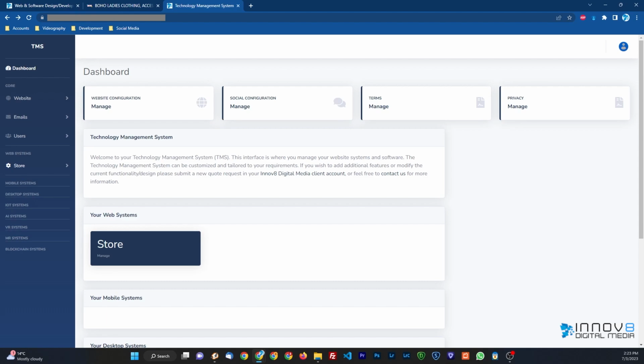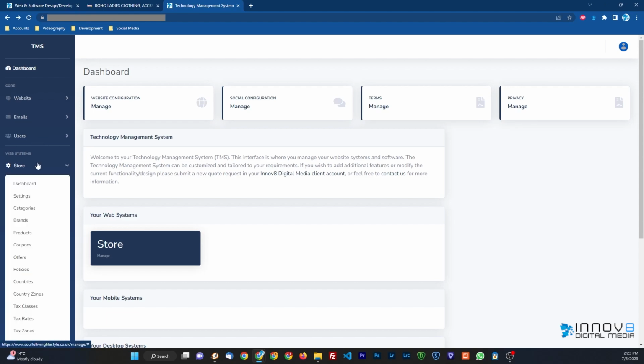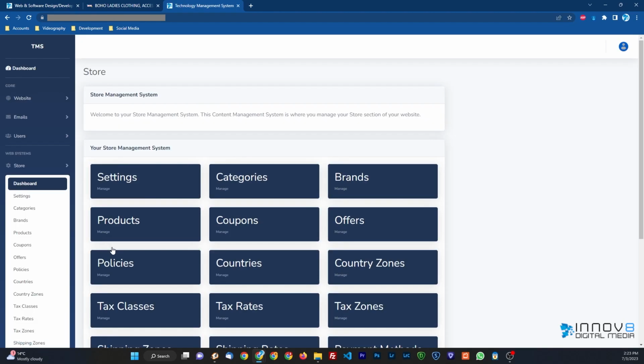To begin, please log into your TMS and access the store management system. You can do this by either utilising the navigation menu on the left-hand side or by selecting the dedicated tab on the TMS homepage. Once you have landed on the Store Management System homepage, you will see all available features in the navigation on the left-hand side and also on the tabs on the Store Management System homepage.